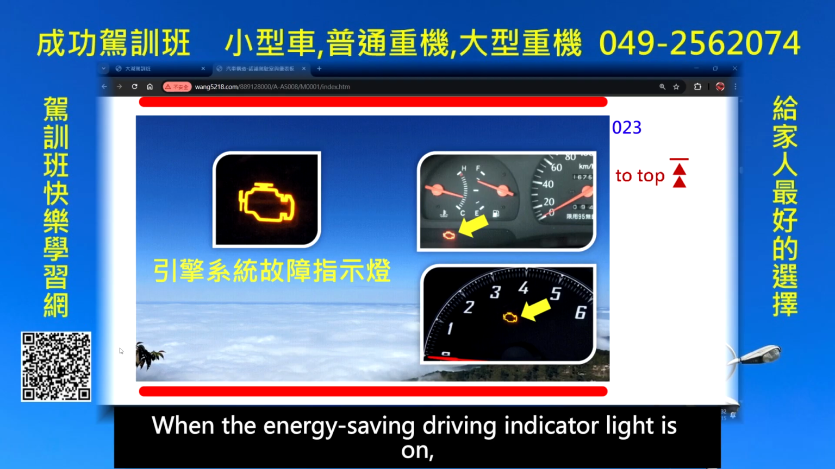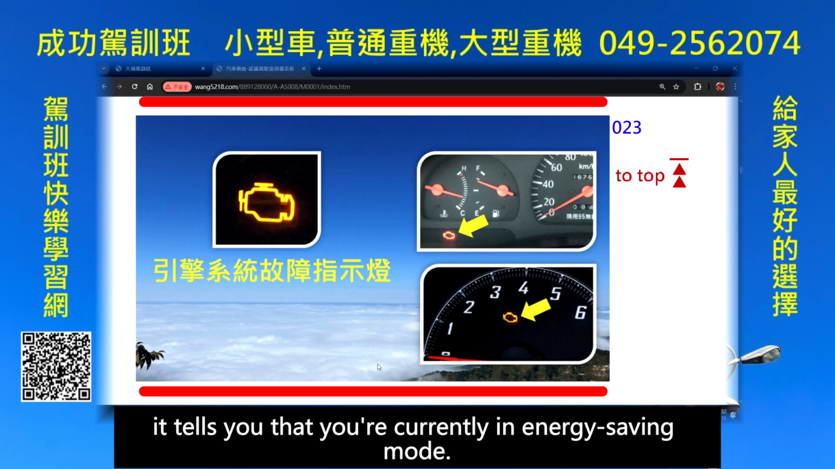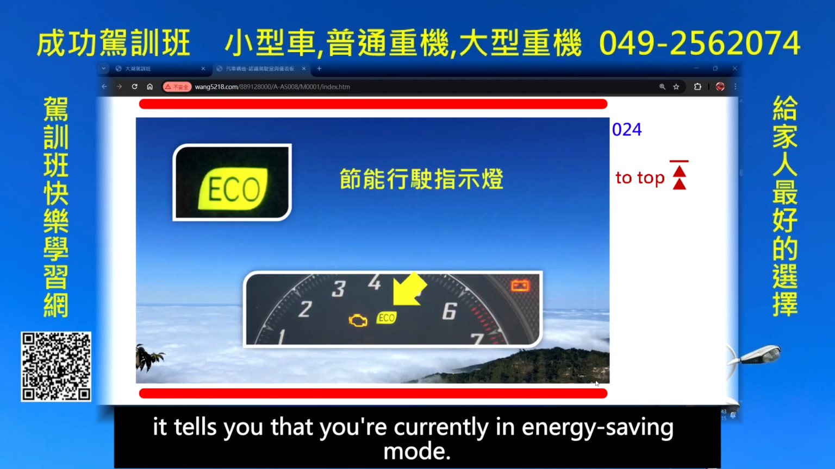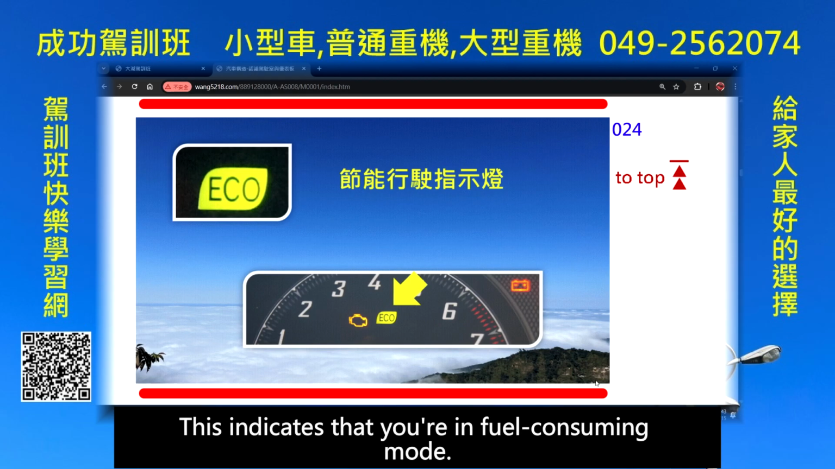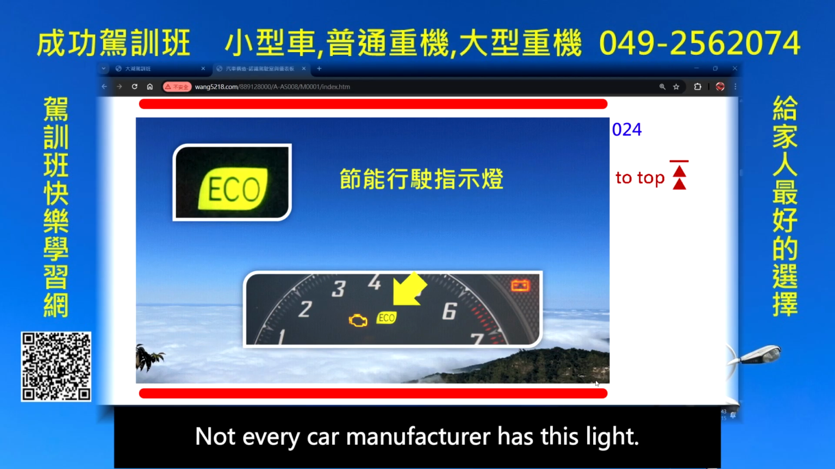When the energy-saving driving indicator light is on, it tells you that you're currently in energy-saving mode. If you slightly press the accelerator, this light will turn off. This indicates that you're in fuel-consuming mode. Not every car manufacturer has this light. It depends on the brand.